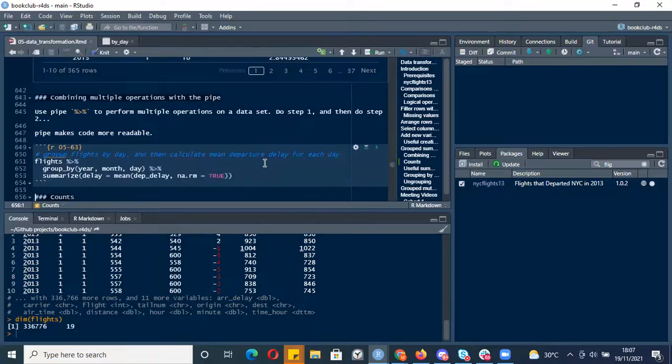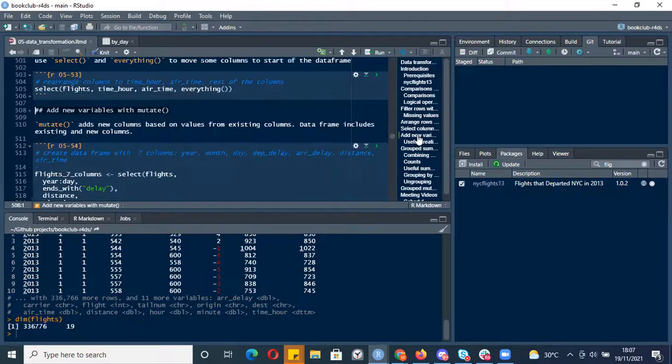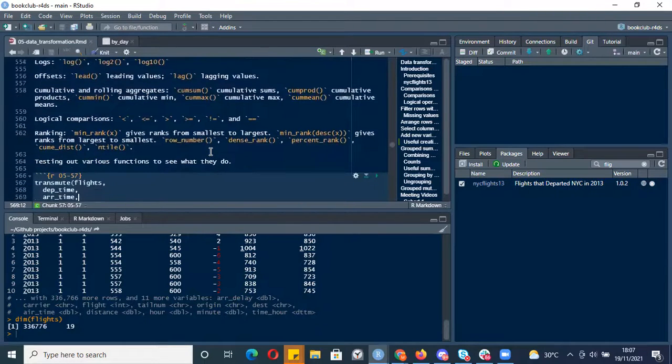So let's just quickly, before we move on, look at mutate, which adds new variables. Okay, so useful creations. Let's just run that chunk and see what it's saying.